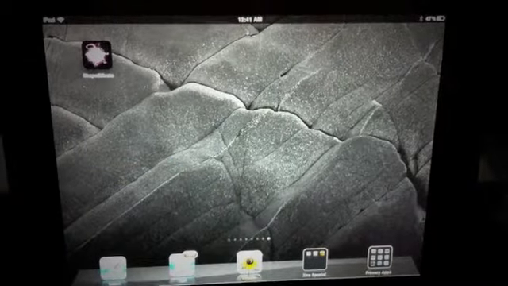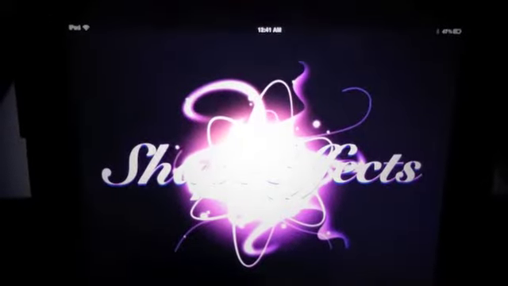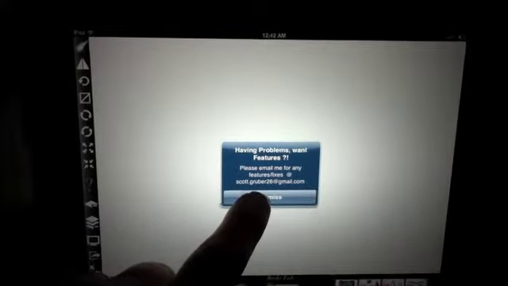Okay, so this is my iPad, and I'm going to launch ShapeEffects. And we're going to dismiss that first dialog. Again, if you want or need to email me because of a problem or would like to see some features, do not hesitate. I answer all emails, and I work hard to eliminate all bugs as they're made known.